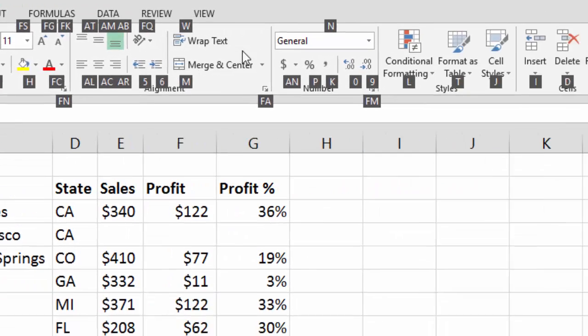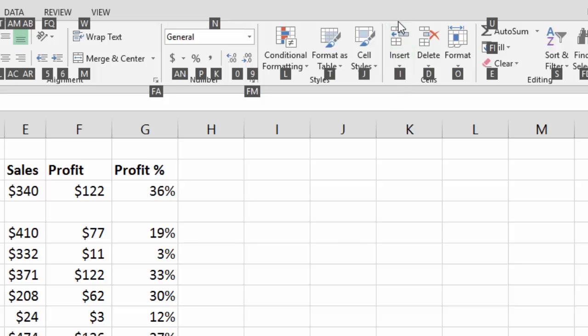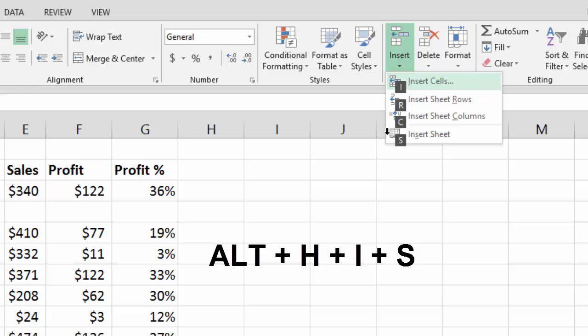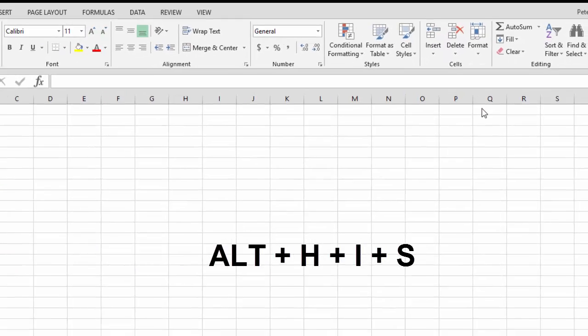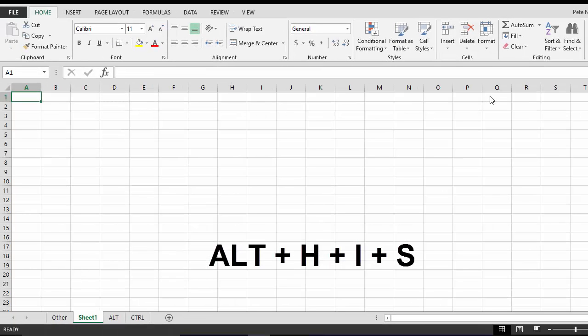So to add a sheet, we want to be playing in this Insert section. So we've typed Alt-H-I, which is Insert, and then finally S for Sheet. And as you can see, we've got a new sheet down here, Sheet 1.